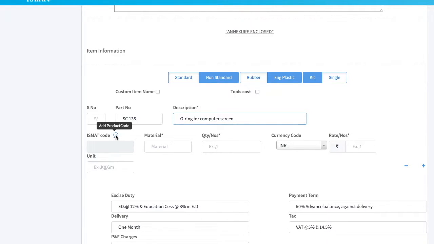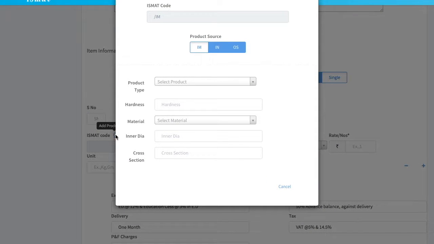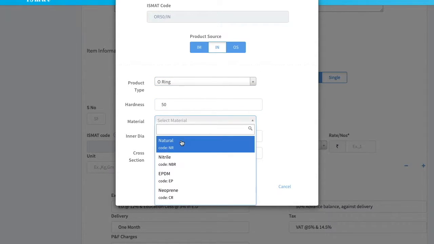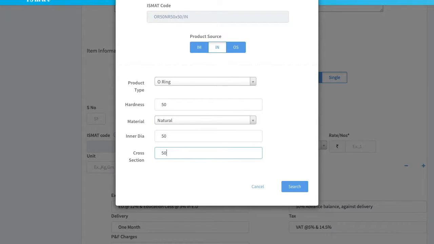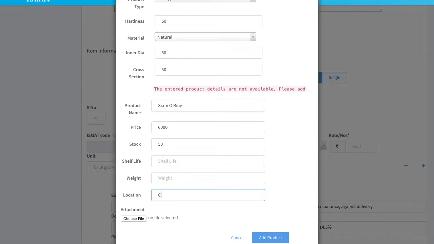Then, the manager has to click here to fill in the precise information about this manufactured product. He chooses if the product is directly bought from another company, IM, or produced in-house, IN, or outsourced to be produced by another company, OS. Then he selects the type of product the customer wants, and fills in the info about its hardness, material, inner diameter, and cross-section. We also have to enter the price of that production and all its details, its name, etc., and add a file to it. But if the product has already been produced in these dimensions, we don't have to enter this information again.